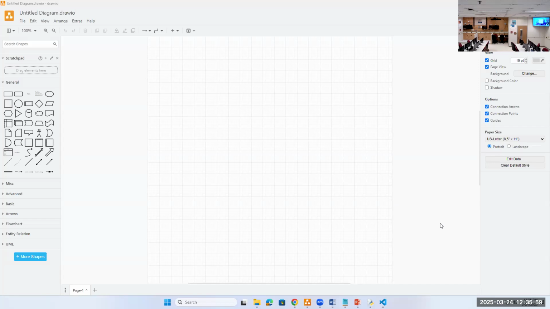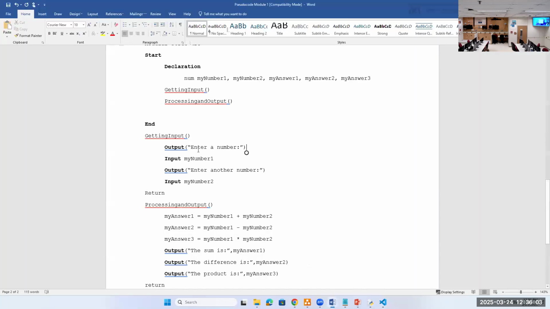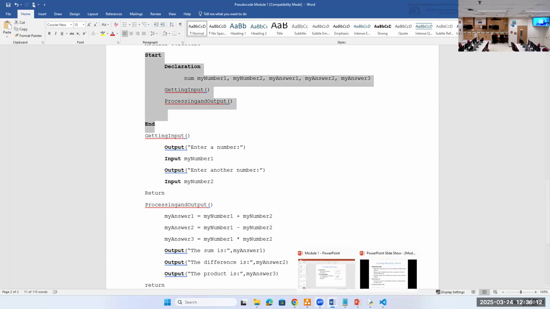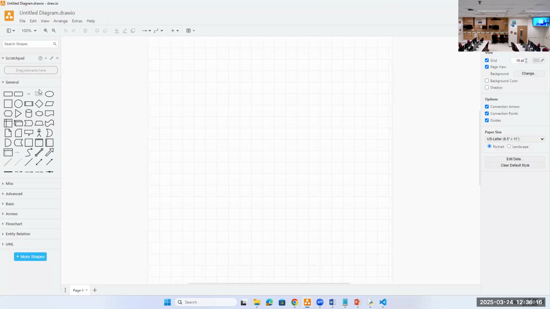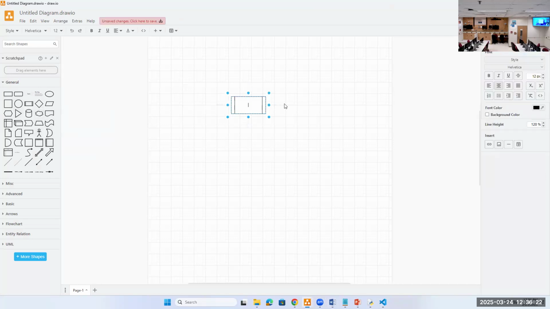Remember that, right? So now in my program, I have the main program, and inside my main program, I call for the two modules, getting input and processing and output. So I know that in my program I have one program, and I can work with this one. This one is the main program. Main here.